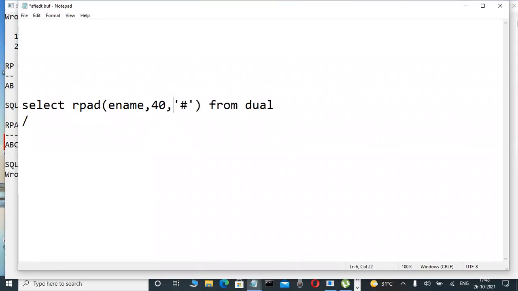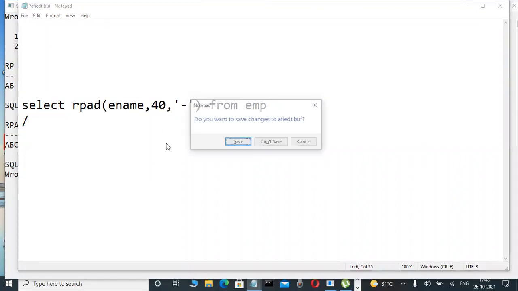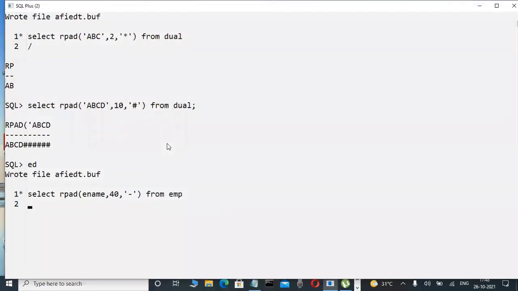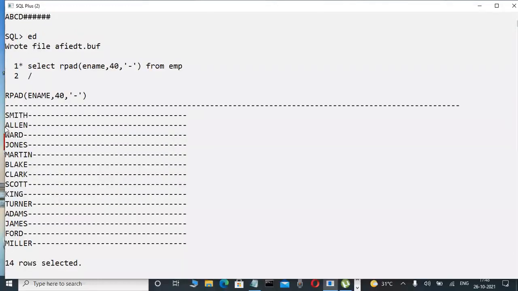I can print anything of my own wish, any total length, because I want to print something. Now observe here: hyphens I want to display in place of the remaining bytes on the right-hand side. From the EMP table, concentrate here, the ename is displayed automatically, and on the right-hand side the remaining spaces are filled with hyphens. It will display, or not?